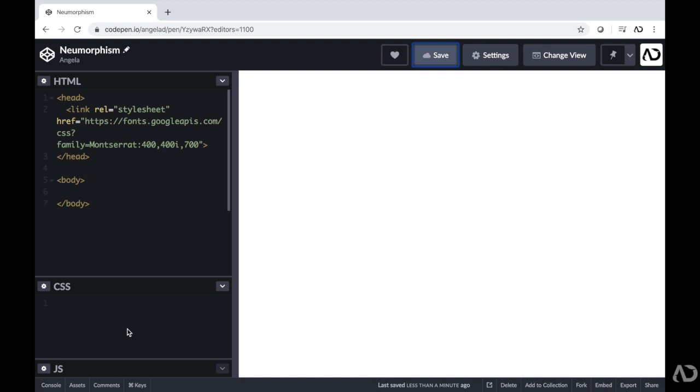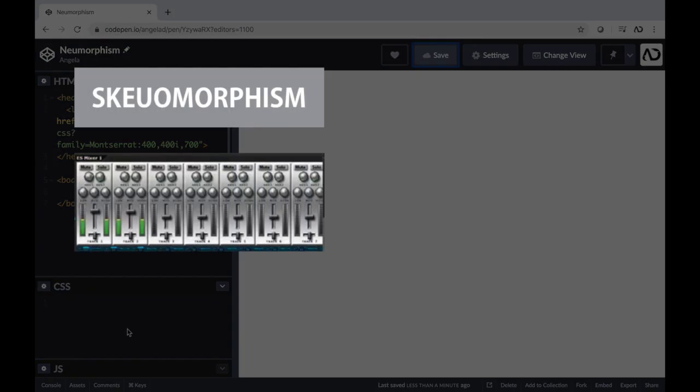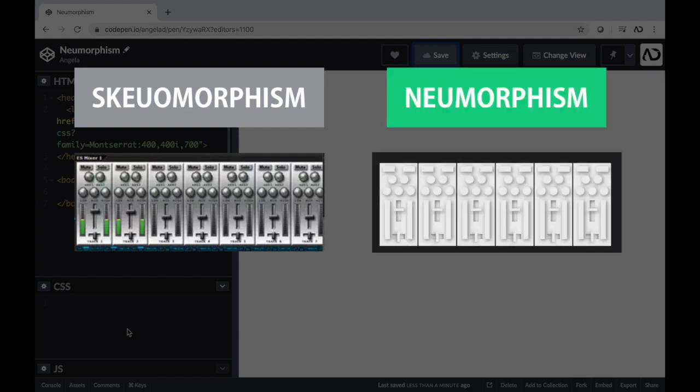Neumorphism is a design trend that came out in early 2020. It basically represents the new skeuomorphism design. And skeuomorphism was a design trend that made UI elements appear like the elements in real life. For example, the highlights, shadows, and textures of objects would actually resemble what they look like in real life. Neumorphism does have its own spin to it, so I'm going to show you how to create a button in this style using only HTML and CSS.